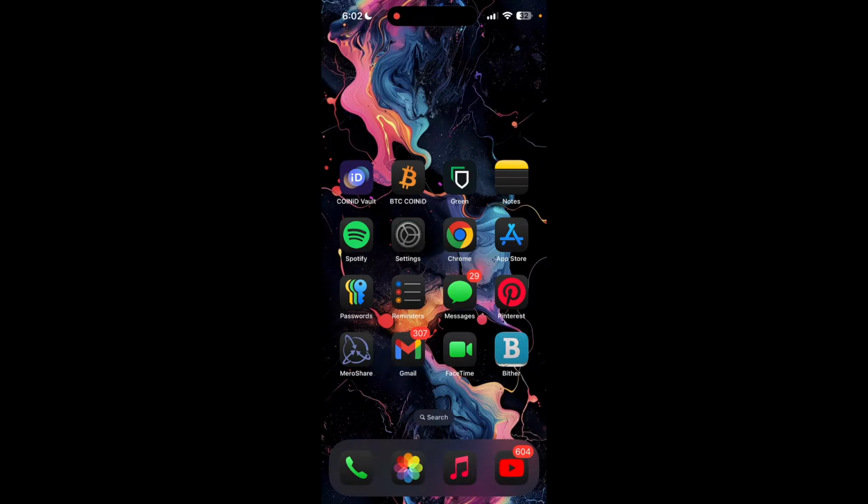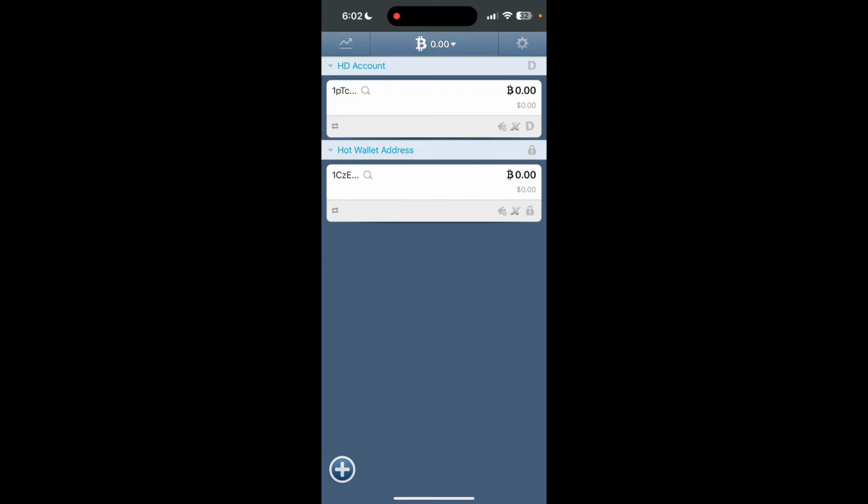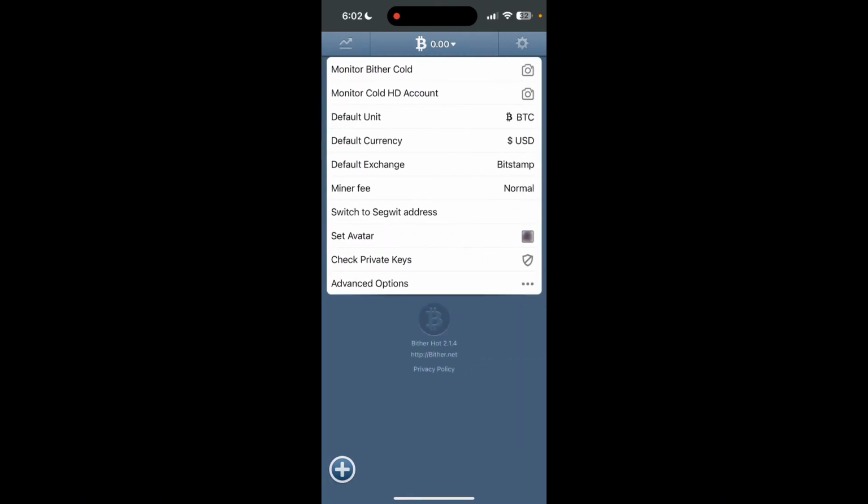In this video, we are going to learn how to set avatar on Bither Crypto Wallet. First of all, find and open Bither application on your device. Now, go to the settings icon, which is at the top right corner of your screen. You also need to make sure that you are connected to your stable internet.